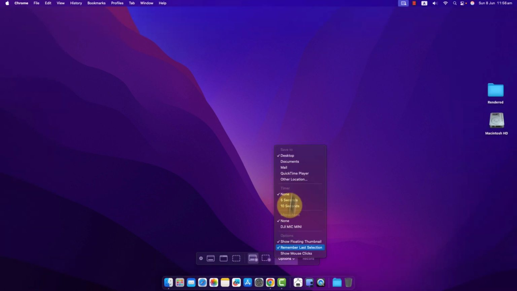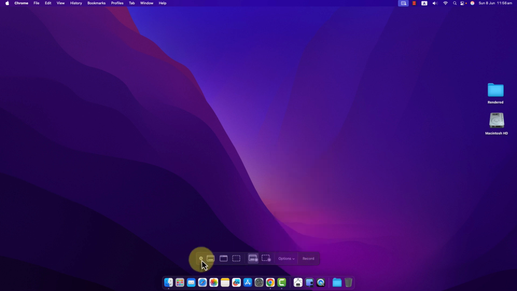Now go to options and choose where you want to save your screen recording to. You can choose the timer. You can choose a microphone. Like if you want sound from your mic, you can select the mic that you've currently connected. And then you can also choose to show your mouse clicks. And then after you've done setting, you can just hit the record button to start the recording.